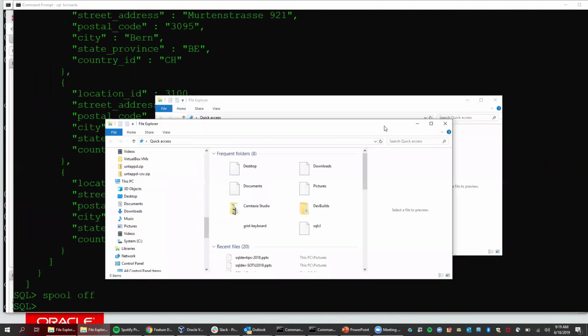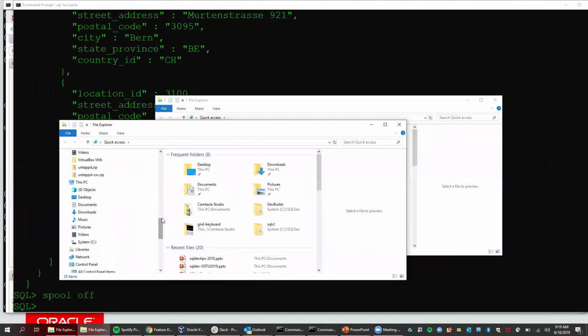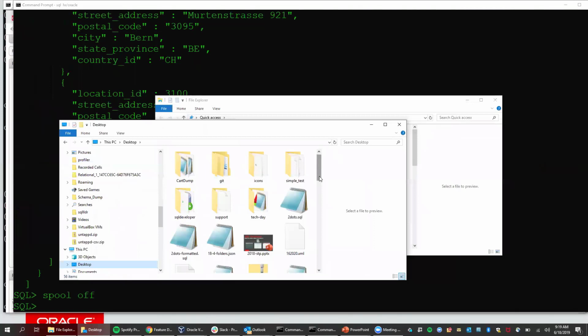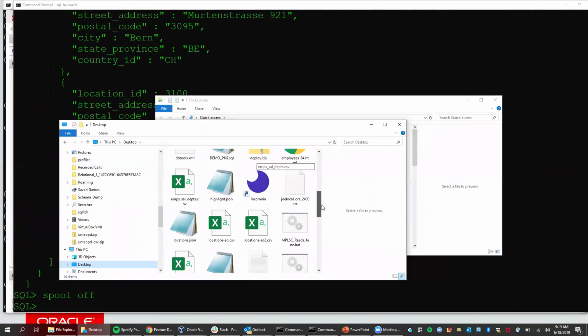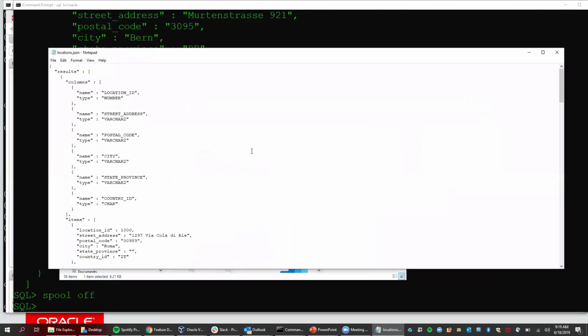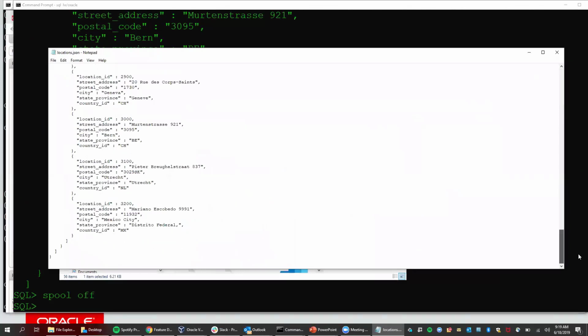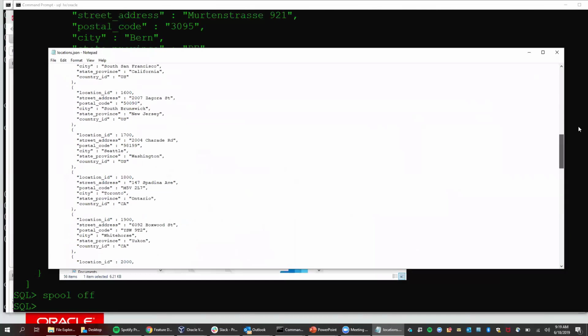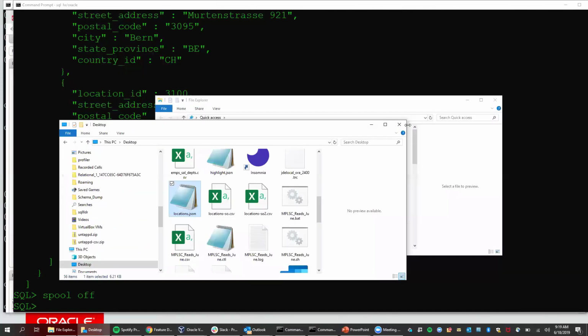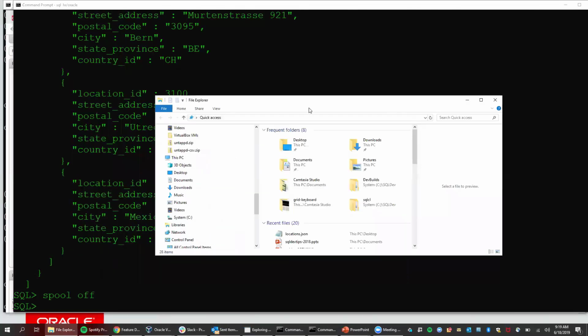I need a faster Windows machine. If I look at my desktop, that file should be there. Locations JSON. Indeed it is. Yeah, and it's formatted the way I want. I always make myself laugh when I'm happy and surprised when something works. I should feel more confident, but it's a computer, so who knows what you're going to get.